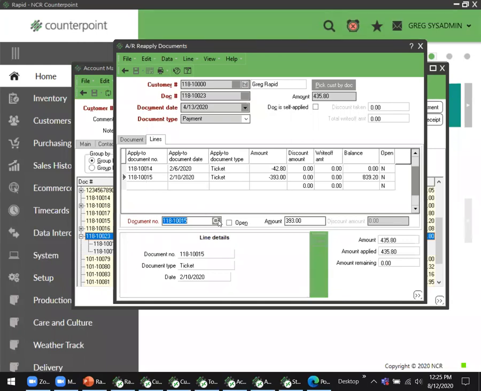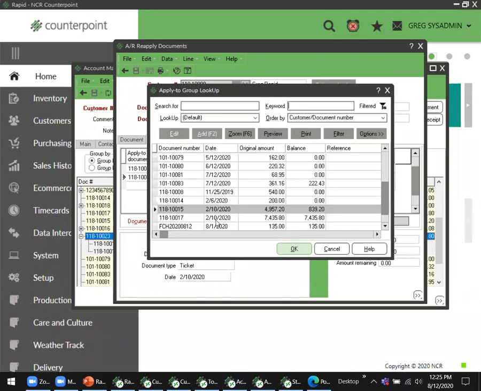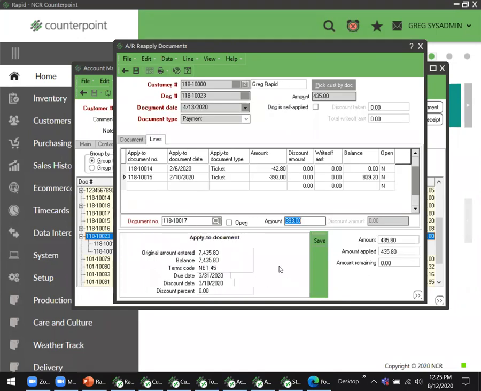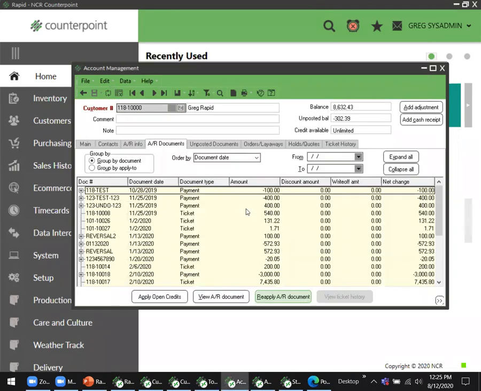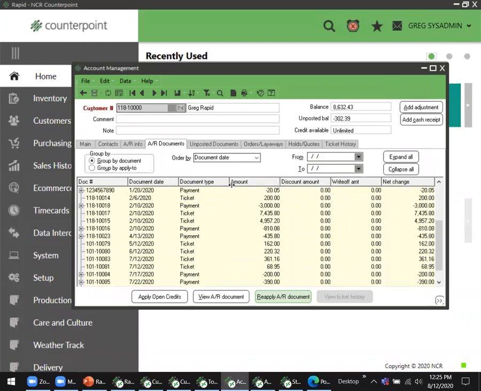So we bounce into this document, we go to the lines tab, and now we can use the lookup and say, okay, let me find document 17. We want to apply the same $393. We're just shifting that payment from document 15 to document 17. And as we tab through, it'll ask us are you ready to save? Have you done everything you want to do? We'll say yes. And now if we go pull that payment from April 13 again, if we expand that guy, now he's going to show us that we are in fact applied against document 14 and document 17.